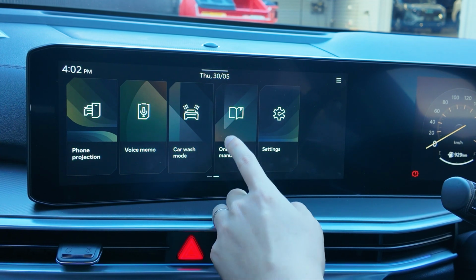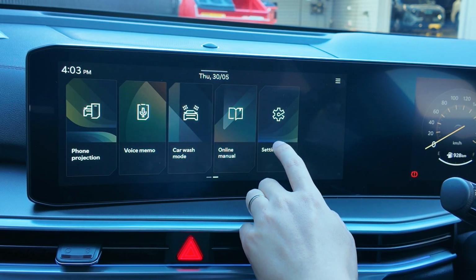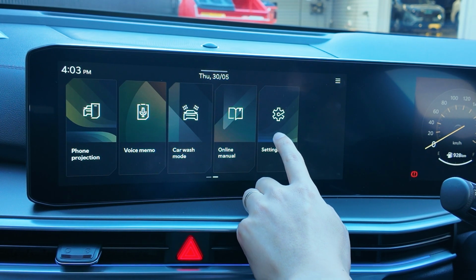Next is the online menu again. Scan the QR code. You can find the online menu in your location. After that, we'll go through everything in the settings. There is quite a lot to talk about.